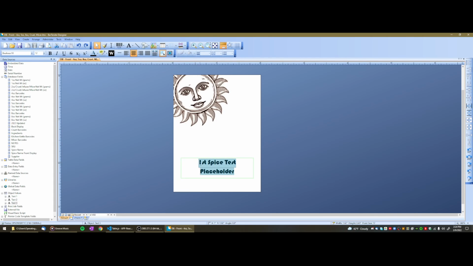And if you click on the text, it's got those diagonal lines through it. That means it's a database field. So what I've done is, for the spice name front display, that's that guy right there. I dragged that in, or I can just put it somewhere else to show you. So now that's the database. That's the same thing as that. So I can now cycle through all of the spice names. Boom, boom, boom, boom, boom.